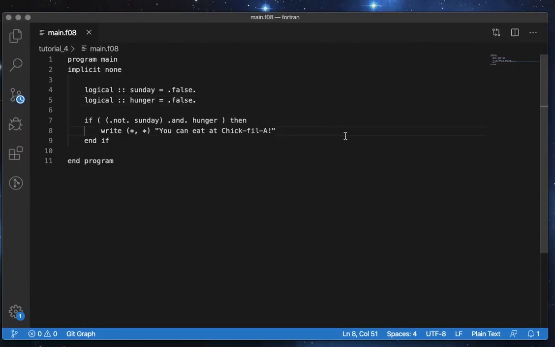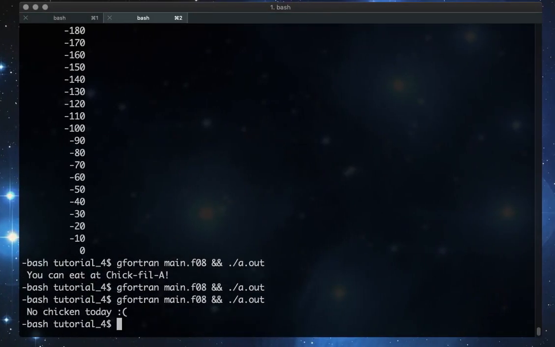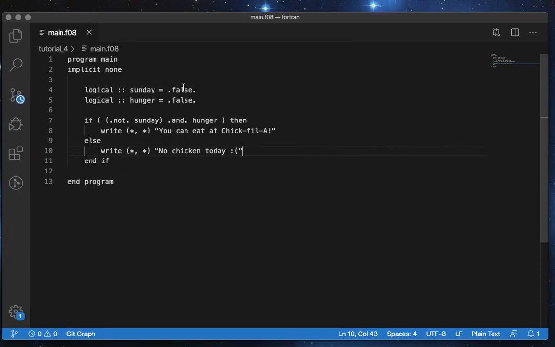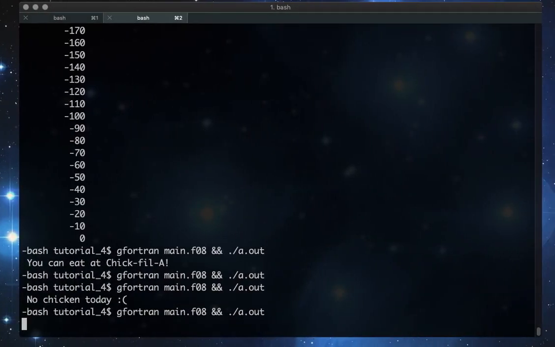Now, if we wanted to be more explicit about that, we could write an else clause, which is tacked on before the end if. Similar to what you might have imagined from its name, this gets run when the first part does not get run. So this will be the no chicken today clause. When we run this, it'll say no chicken today. And if we change Sunday to true and hunger to true, we'll also get no chicken today.